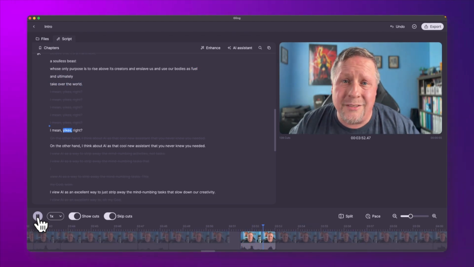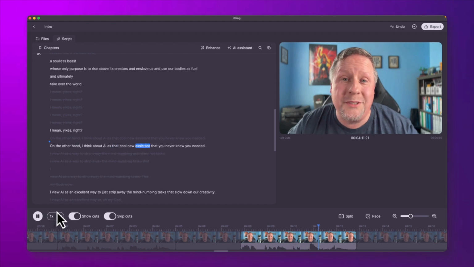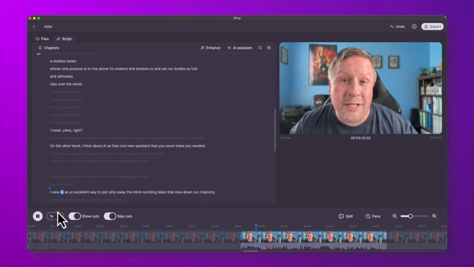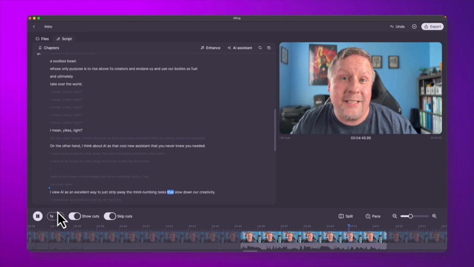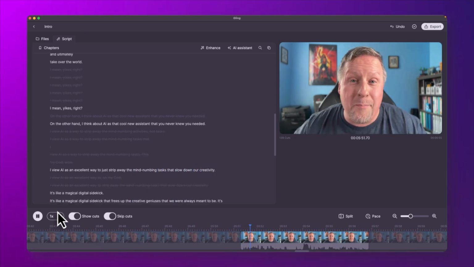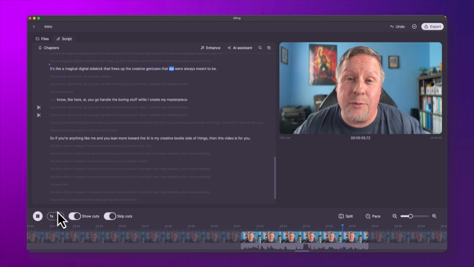I mean, yikes, right? On the other hand, I think about AI as that cool new assistant that you never knew you needed. I view AI as an excellent way to just strip away the mind-numbing tasks that slow down our creativity. It's like a magical digital sidekick that frees up the creative geniuses that we were always meant to be.